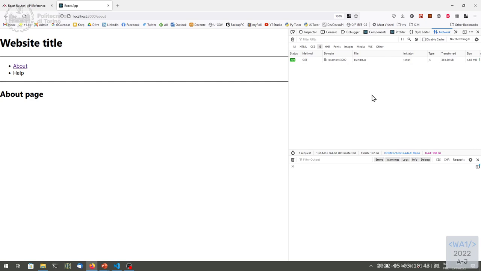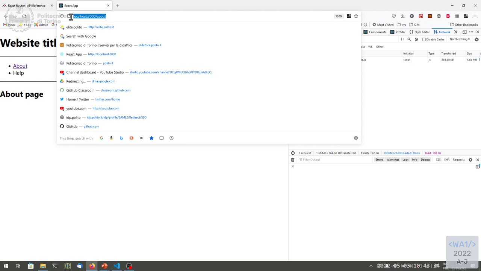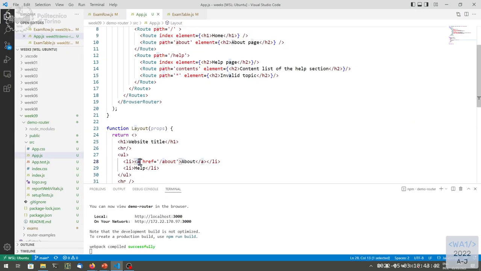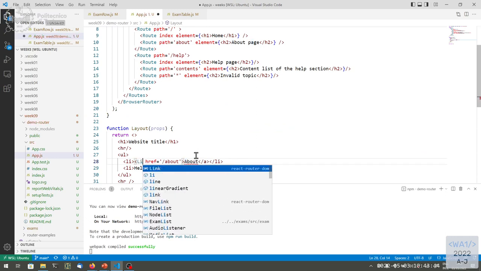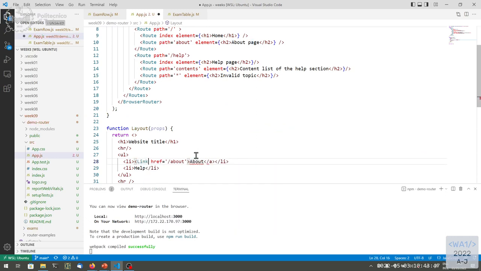So we want to have the effect of a link, which is the effect of changing the URL without losing the application, without loading a new page. Okay? And this is done by using not a link A, but a link component from the router. A link component has an attribute which is called to, not href, that does the same thing. It will render an A inside, but it will modify the behavior of the link to change the URL without loading the page. Link. Now, save.